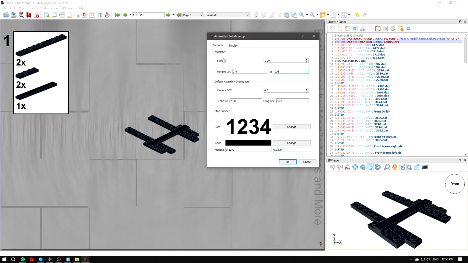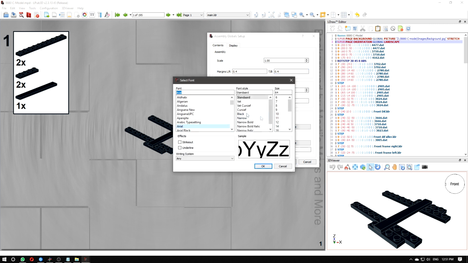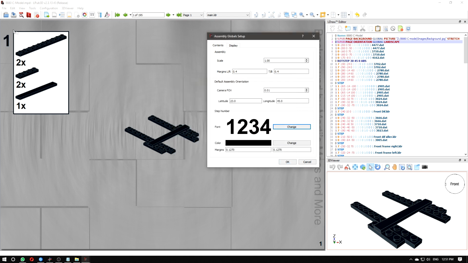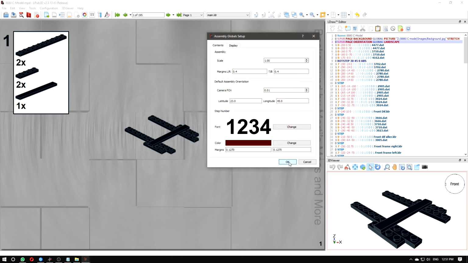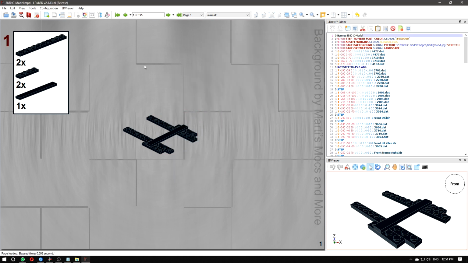Then default assembly orientation, we can actually ignore this, as in the previous episode I've talked about adding step rotations in LDCAD, because that is going to save you time in LPub3D. Now there's also the step numbers. You can change the font, so that this is the number on the top left, which indicates what step you're on. You can change the font, you can change the color, you can change the margins. I will usually only change the colors to my preferred color, and then hit OK, and we are done.